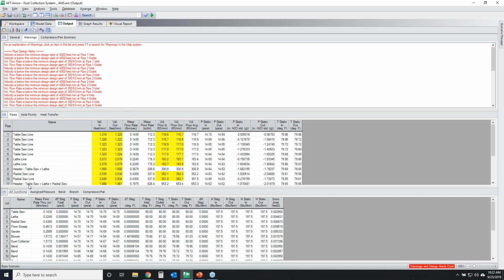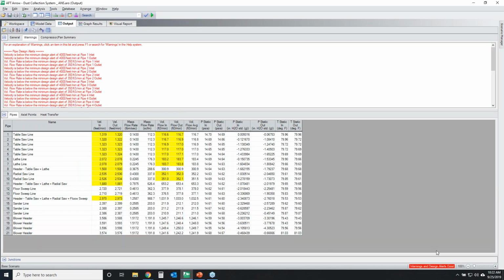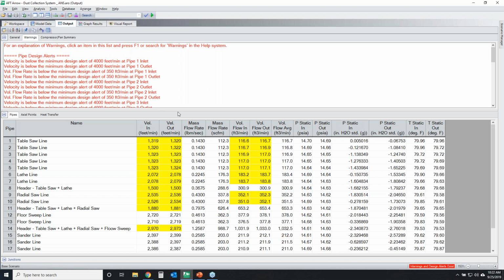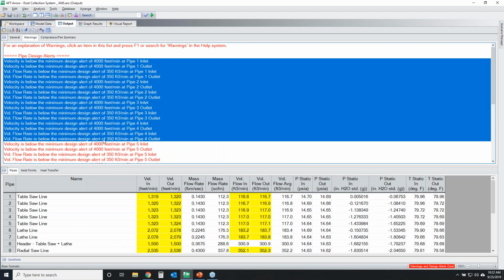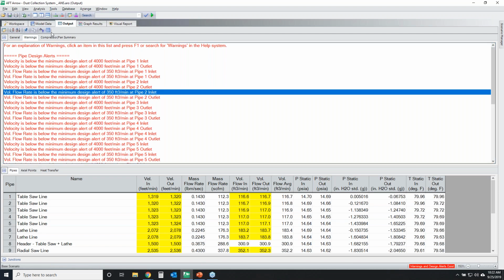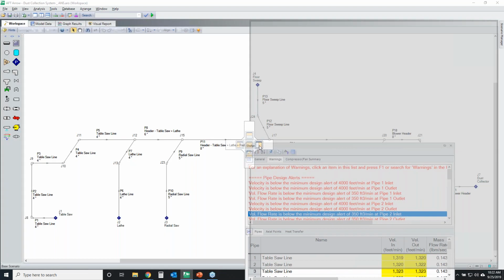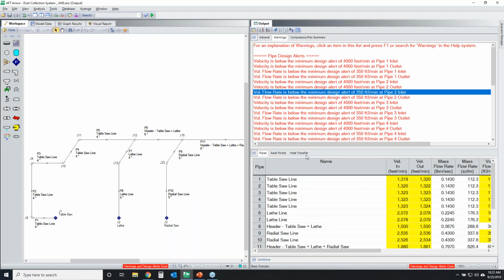Well, as you can see, I've got tons of design alert violations. So that's what the big red warning messages are telling us right here. Now, what I'm going to do is move the output to the right-hand side. That way, it's a little bit easier to pinpoint where these messages are referring to. So let's break this down. Let's look at the first one.